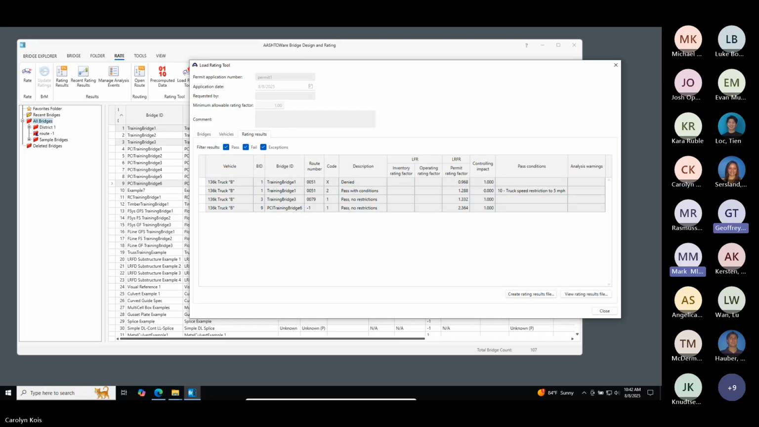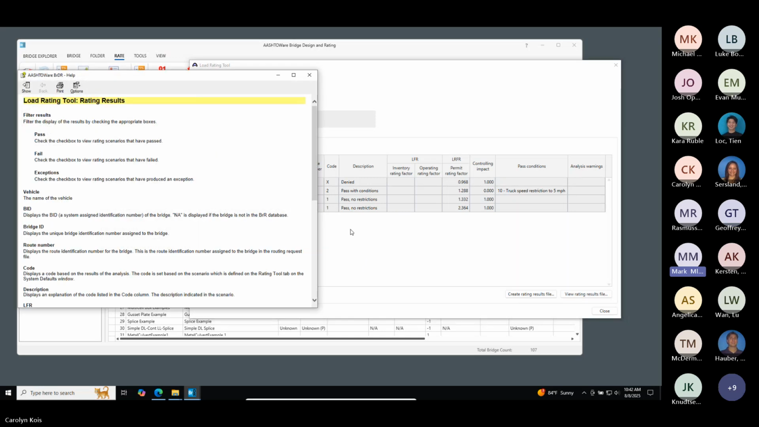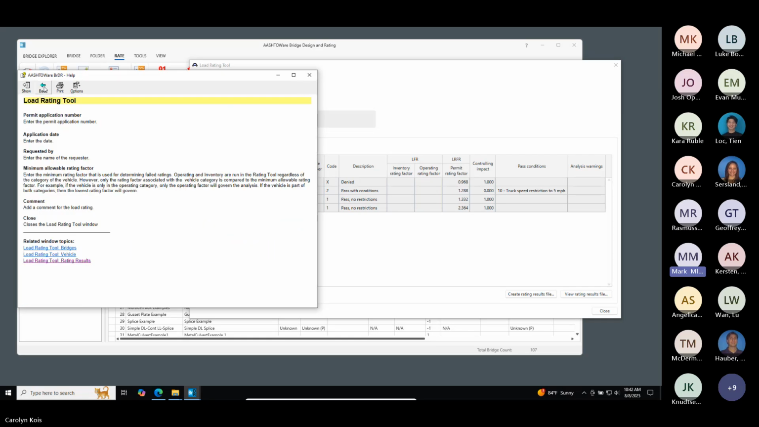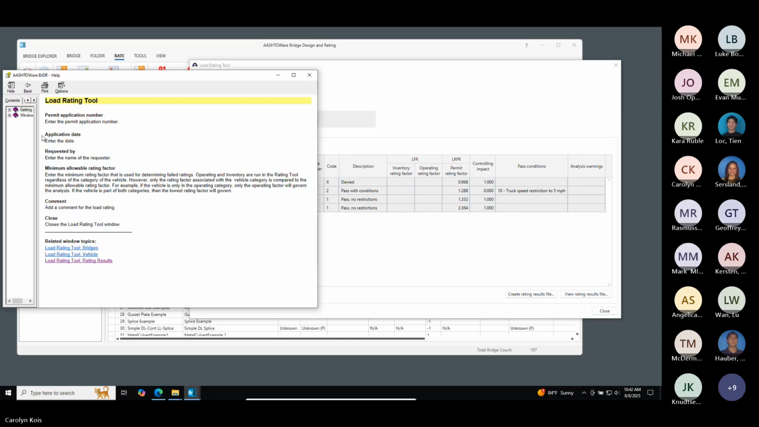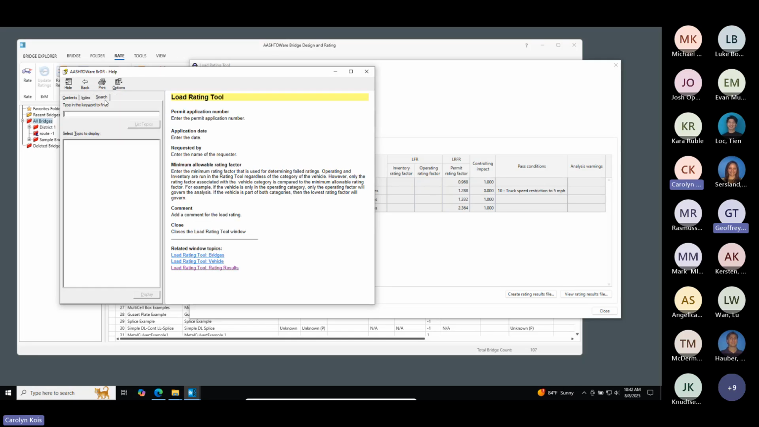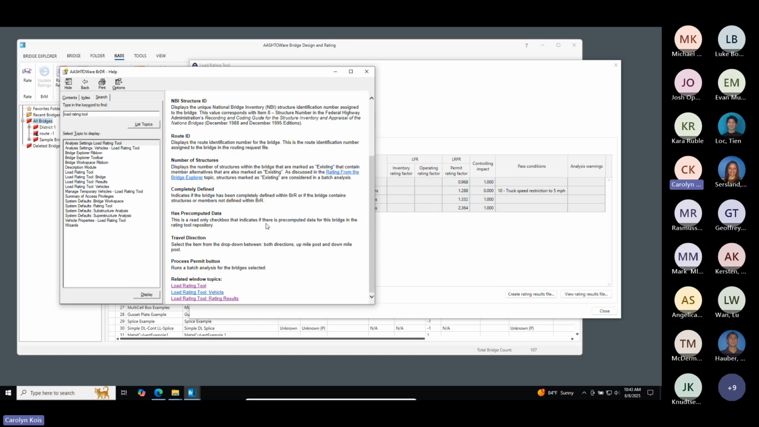Carolyn, hit F1. There's something in the help. If you go to search and type load rating tool, I think somewhere there we have a list of bridges. Make that a little bit wider, Carolyn, the contents. Yeah, I'm trying. And then on the search tab, type load rating tool here.